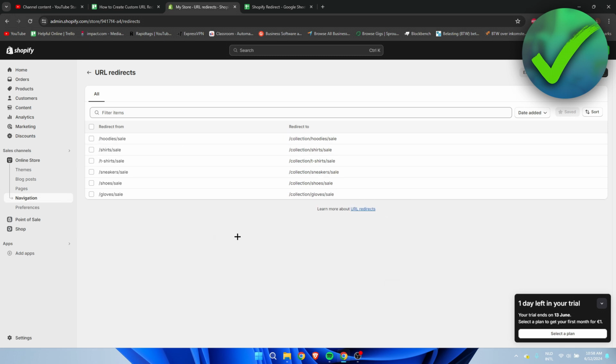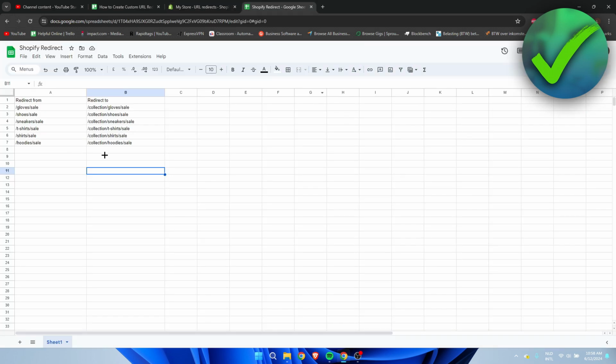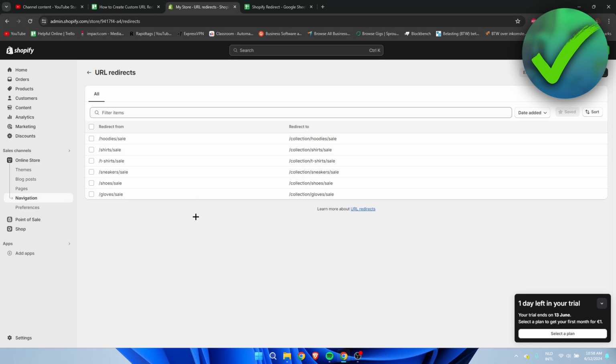And there we go. We can see immediately, just like that, with a bunch of clicks, we have imported all six of these redirects from our spreadsheet. So these are two ways on how to create custom URL redirects in Shopify.